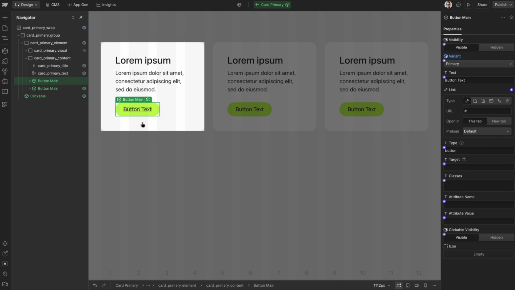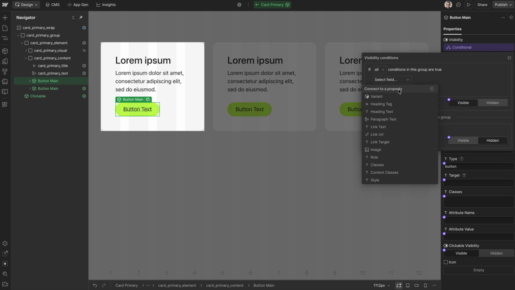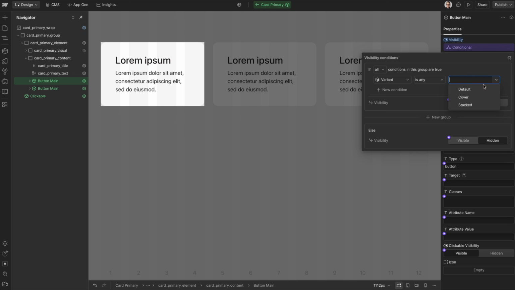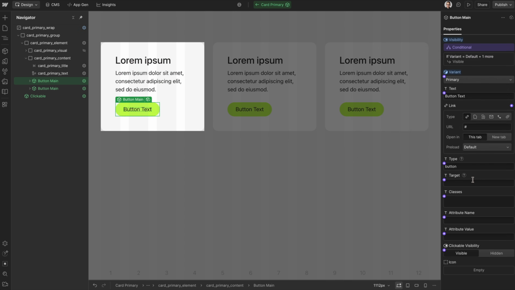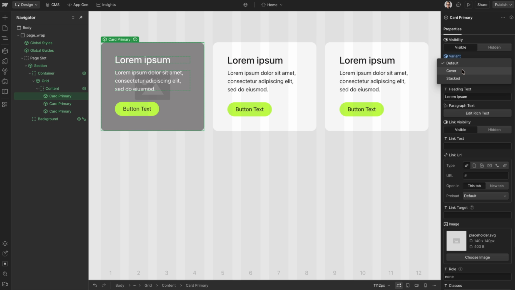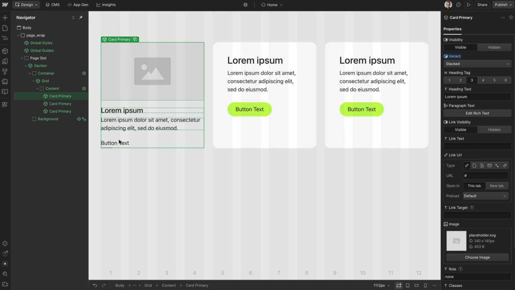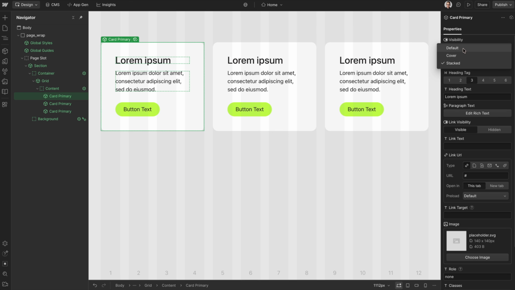And then for this main button here, we'll go ahead and connect that to a conditional again. We're going to say if the variant is any of these. So if it's the default or if it's the cover variant, then we're going to show this main button instead. So now, depending on the variant that we're using, we're actually swapping out child components across those different variants.